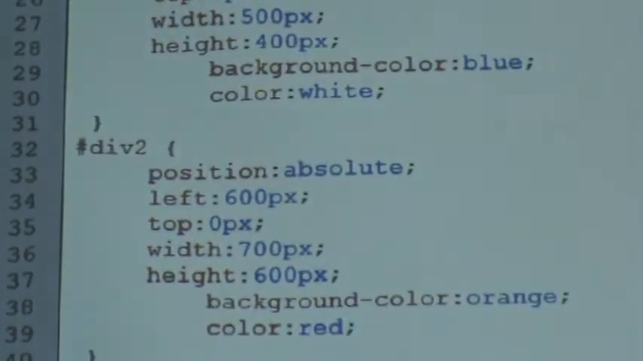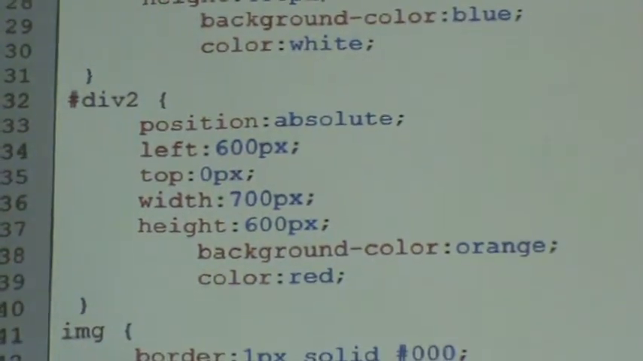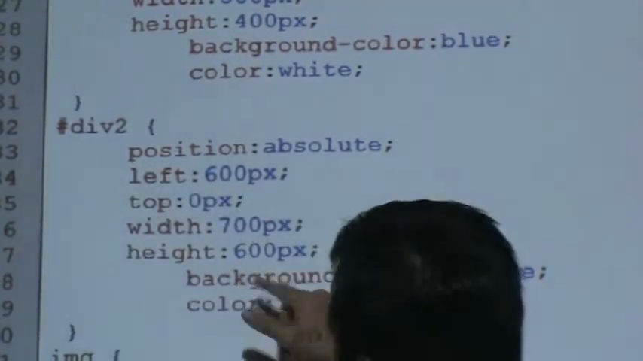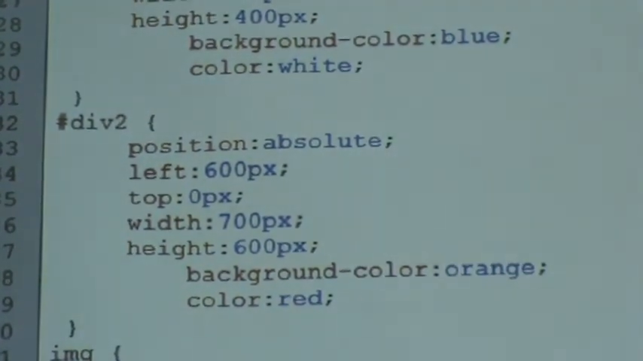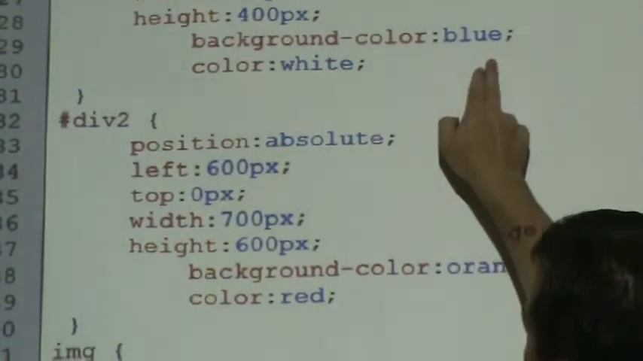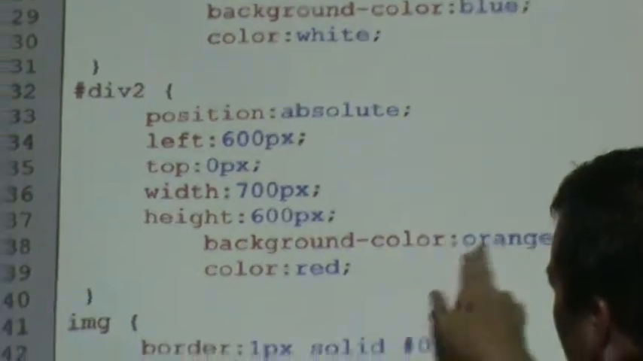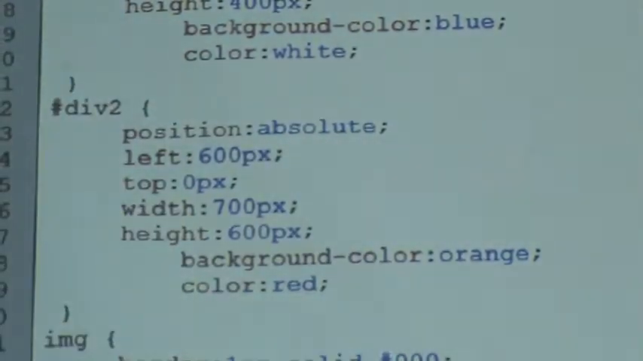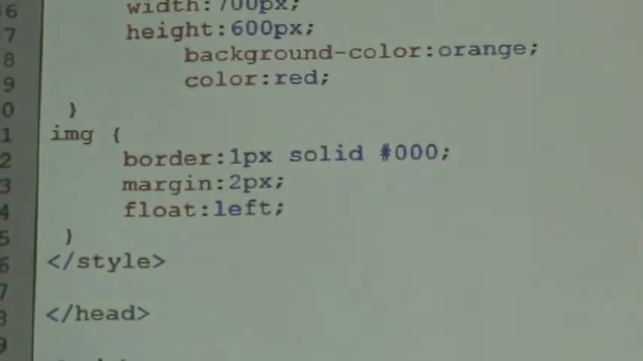Then an area I call Division 1 and Division 2 have those attributes I just went over, these different sizes. 700 wide by 600 deep is the second one. And then I just made the background blue and the words are in white. The background's orange, the words are in red, just to have different things on top of each other. So we described the whole style sheet.